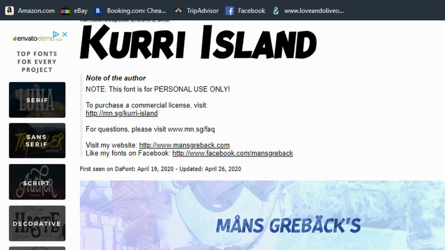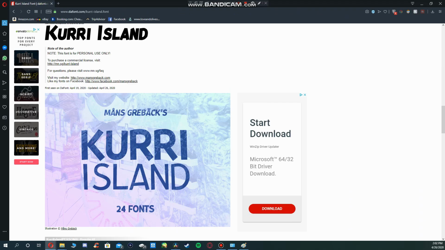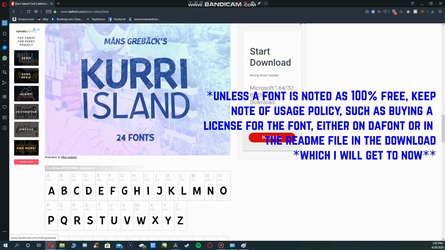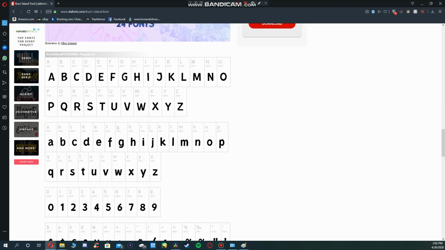This is for personal use only, and if you want to use it commercially, you need to visit and buy a license for the font. And commercial use would be like things for advertising, monetized YouTube videos, or anything where you're making profit off of this font, not the author. But buying a license would allow you to do so if you really like this font.